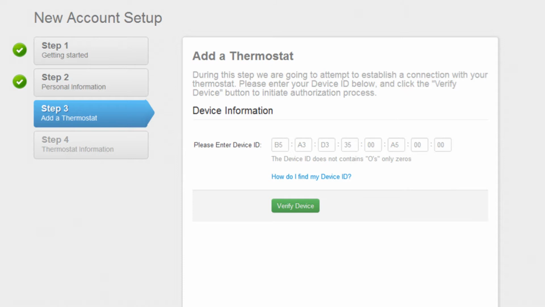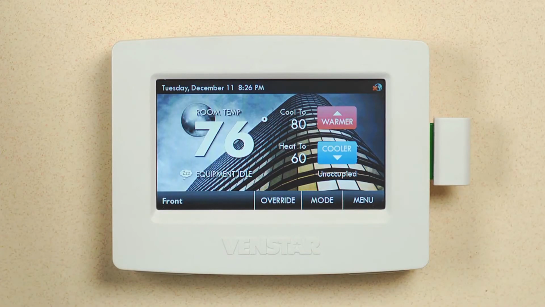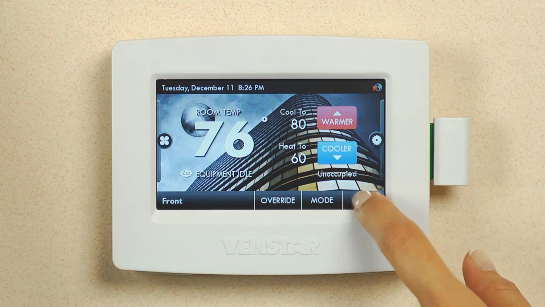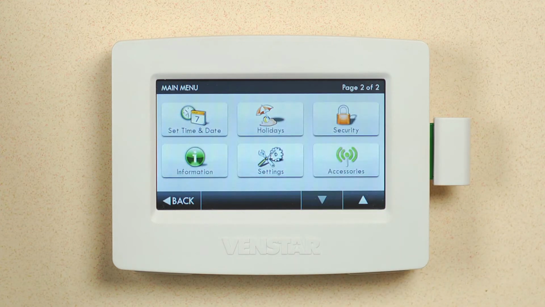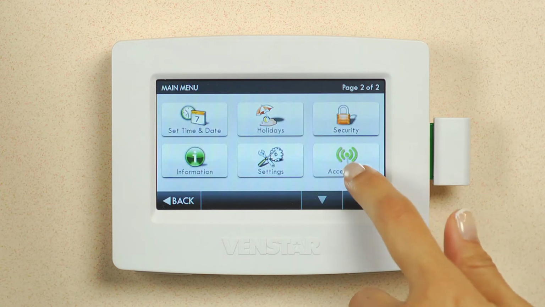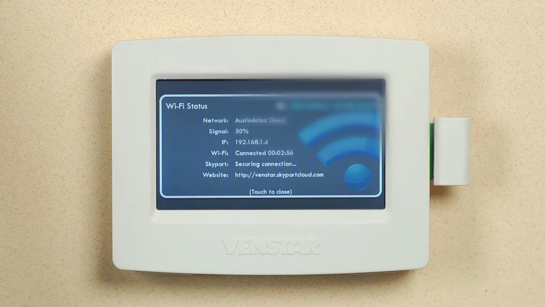You will need to input your device ID in this field. Here is how to locate your device ID. From your ColorTouch, press Menu, then the down arrow. Now press the Accessories button, then Accessory Info. You will find your device ID right here.